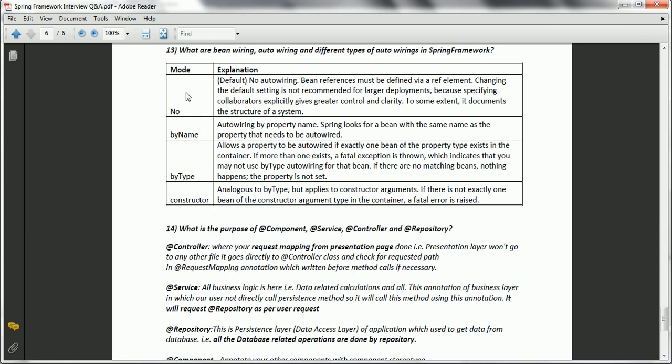But if you don't want to manually map the wiring, then the Spring Framework has an option where the Spring container takes care of automatically mapping the dependent objects.